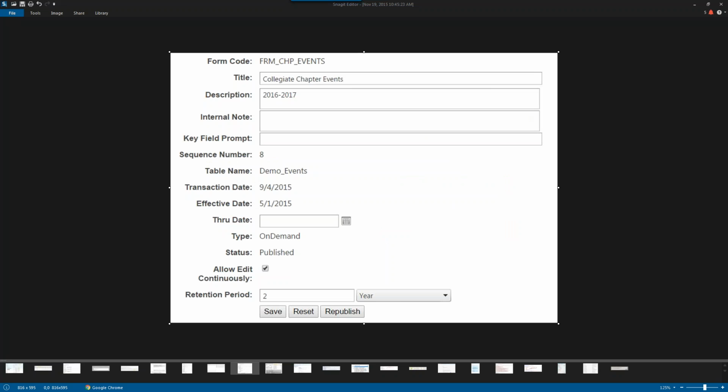Internal note is a great place to store default values for the form. This is so that you can know maybe if you put a default year or term in this form specifically, you can easily identify it by entering that into the internal note. Again, the internal note is only viewable by you as the ICE administrator in the admin portal.